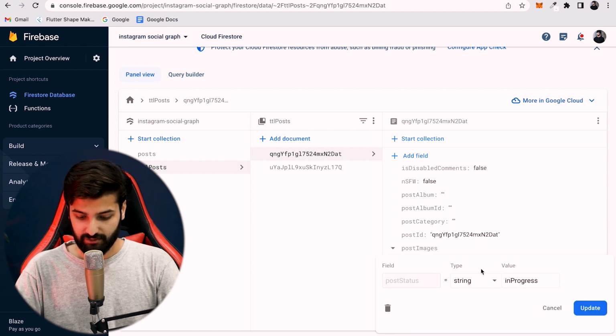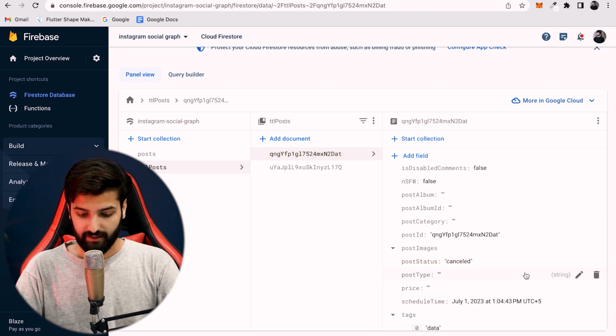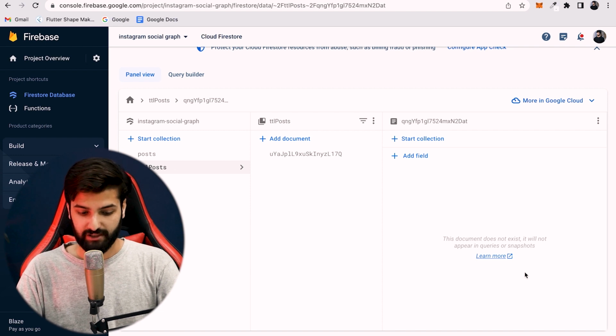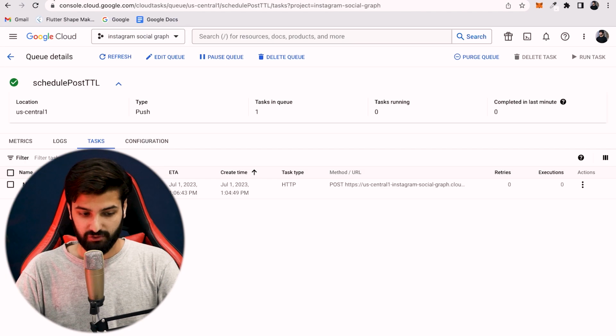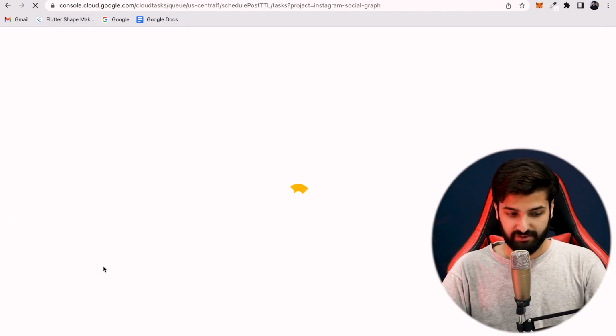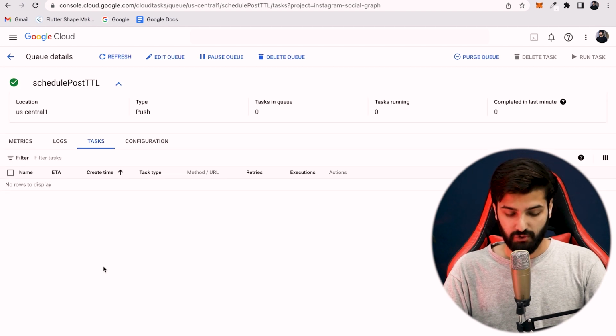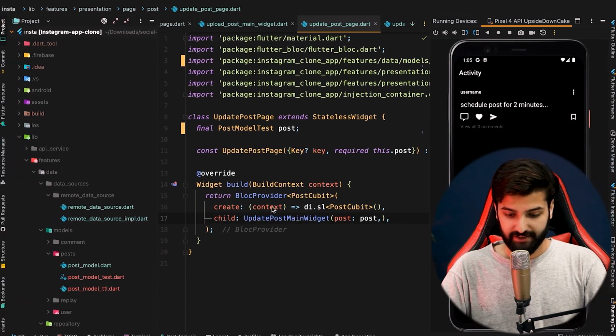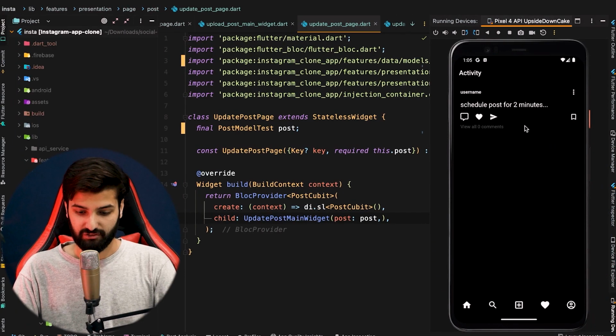Let's update its in progress to cancelled, and this post is updated to cancelled, and you can see in real time it's deleted from the Firestore from here. And also let's go to the schedule post TTL task. Let's refresh this, and it's also deleted from here, and the task is deleted. Now let's go to the application, and you can see that post is not in here.